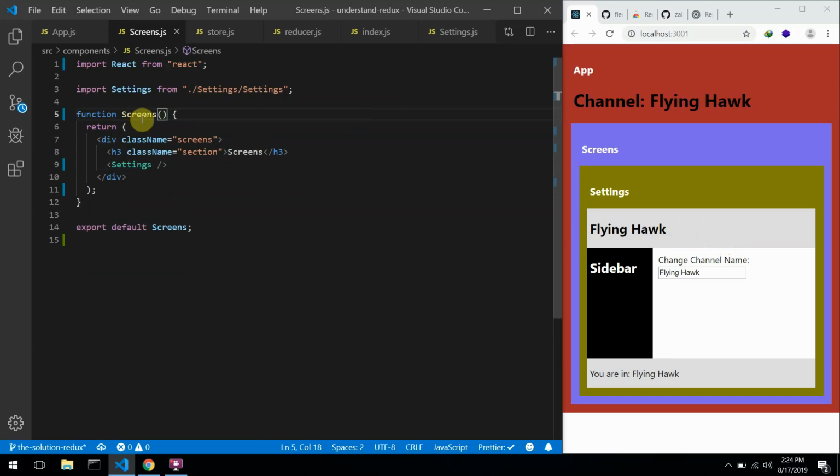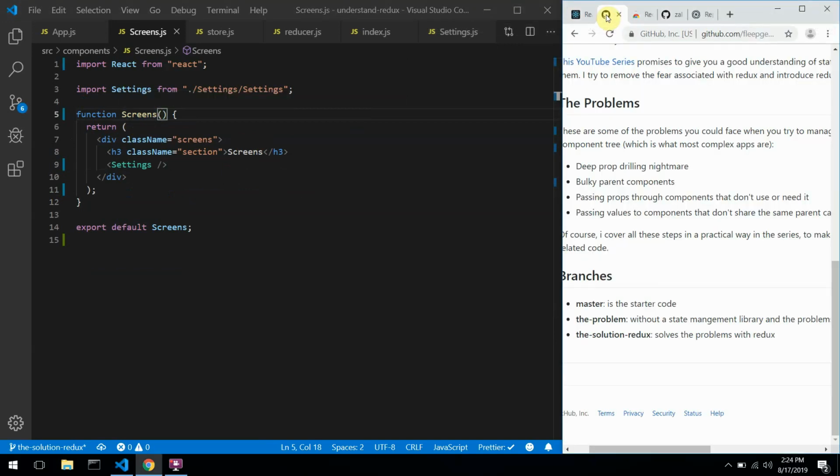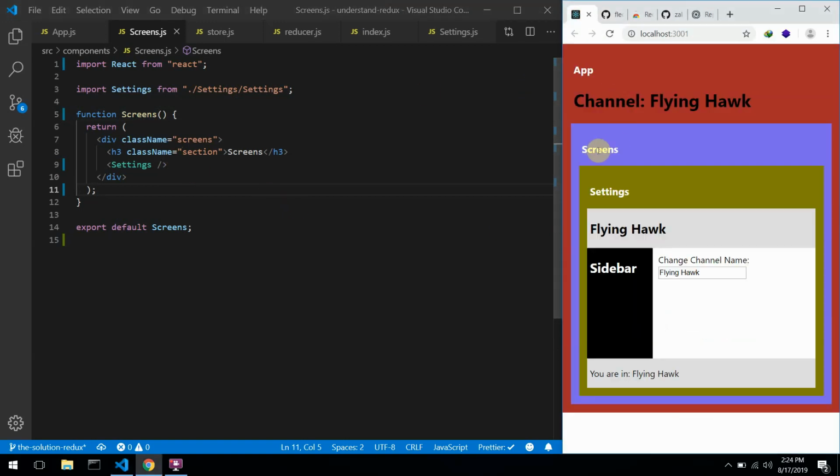So we can see that screens components, you know the previous problem, if we go to this slide. Okay, problem number 3: passing props through components that don't use it. So now with Redux, we have solved this problem of passing props through components that don't need it, because with Redux, we skipped the screen component. We just connected to the store directly. So the store is just outside all these components, and settings subscribed to the store. The same thing with app too. So we have eliminated the need to pass down all those props through the screens component.